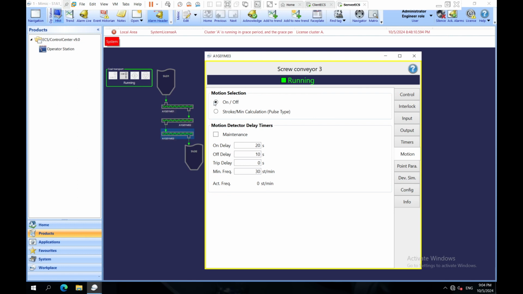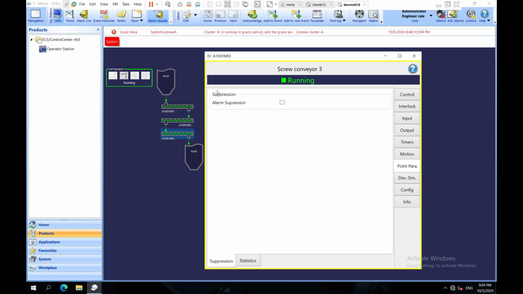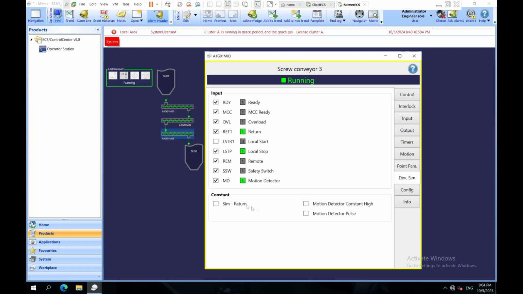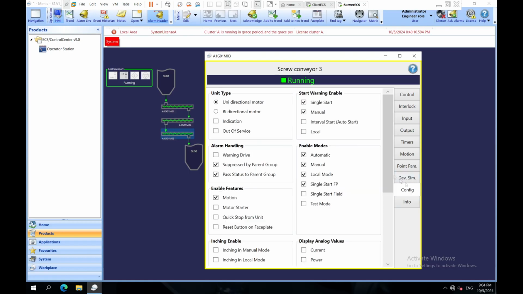You can configure two types of motion control, continuous input or pulsed. Point para allows you to configure alarm suppression settings. DevSim is used to simulate the drive's inputs. Config. In this tab, you can select the drive type, configure alarm transmission methods, add features like a motion detector or an additional button to the faceplate, and set the modes in which sound and light signals should operate.